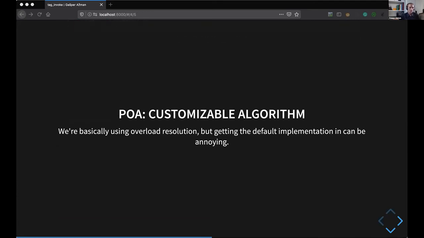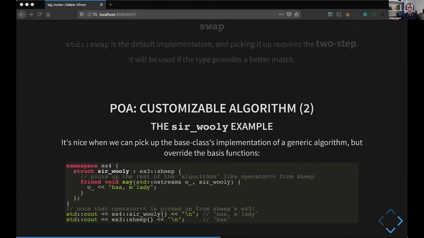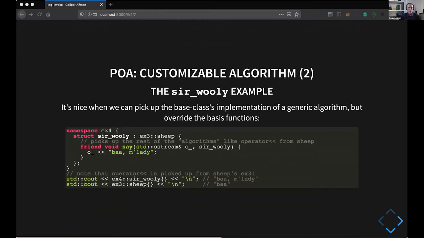Customizable algorithm, well, we're using overload resolution, right? As we saw, getting the default implementation often requires the two-step, which is annoying. So we've talked about this. The swap is the default implementation for swap. Picking it up requires the two-step, and it will be used unless the type provides a better match. So the Sir Woolley example is that it is nice that we can pick up the base class's implementation of a generic algorithm and override the basis functions still through inheritance. This works really nicely.